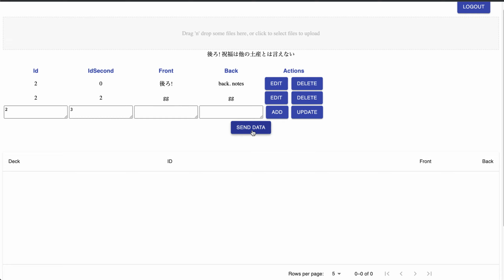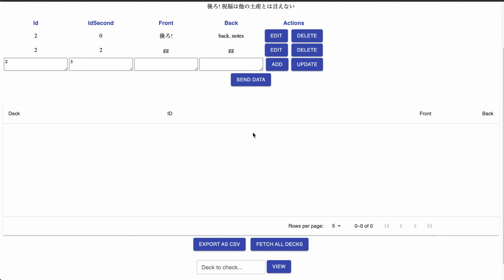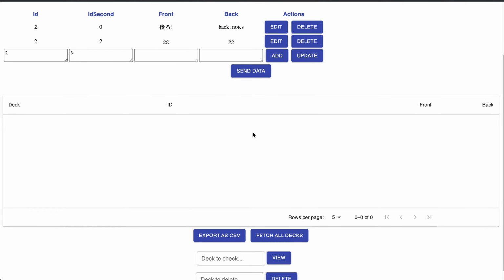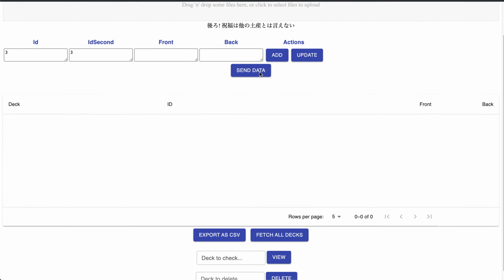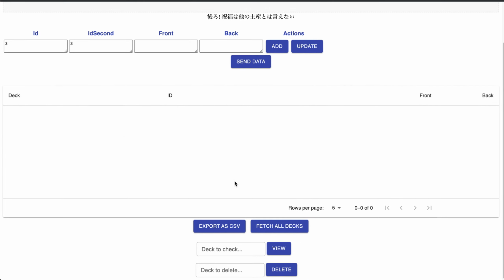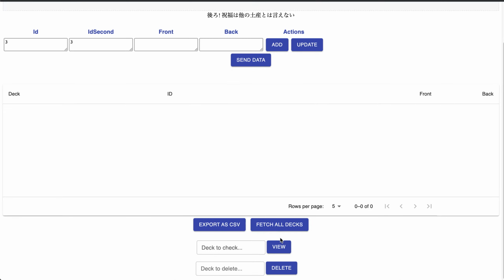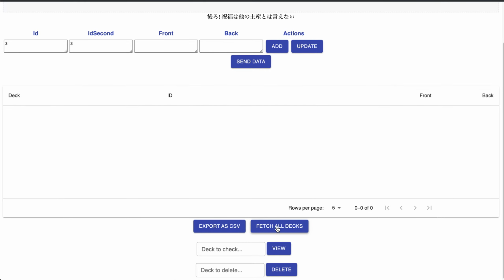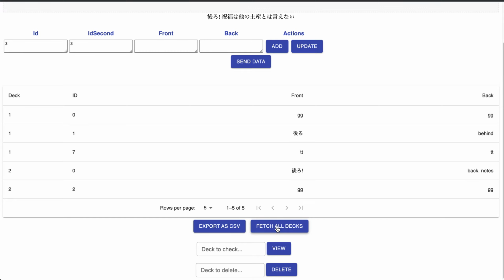By pressing send data, this will send it to the actual database with a post request, and that will send it to the SQL server. We just go send, and it's done. Now if we look at fetch all decks, this sends a get request to the endpoint for all the cards. And so here we are. These are the ones I've added previously.